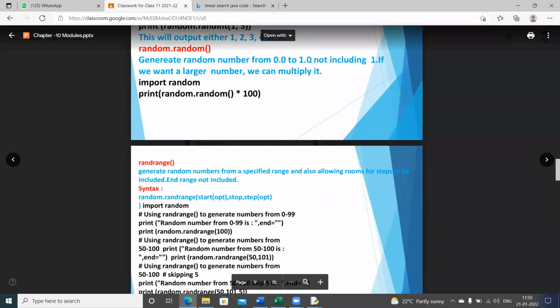Okay, 1.0. Okay? A number will be generated between 0.0 and 1.0, but 1.0 is never generated. Sorry, it was a mistake. It is not 0.1, but it is 1.0. So number 1 is never included. It will always be less than 1. Clear?